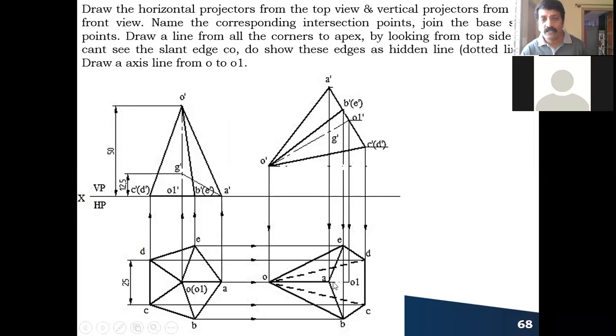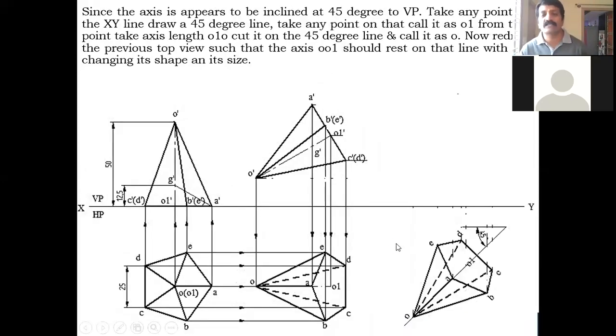Only A to O1 you can show the axis line representation. So this completes the top view. Okay. Next, the third position, it remains same. Not much explanation is required in this. Okay. So the third case, what he has given.